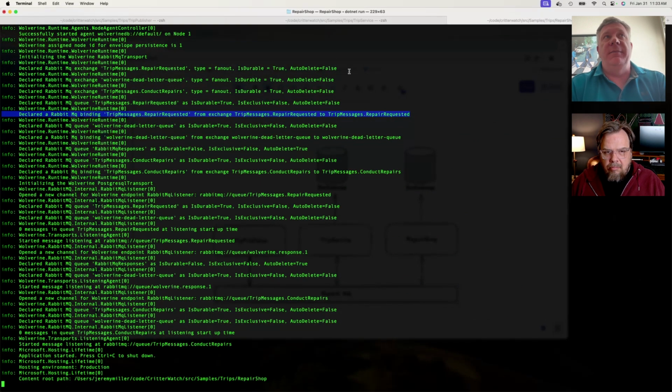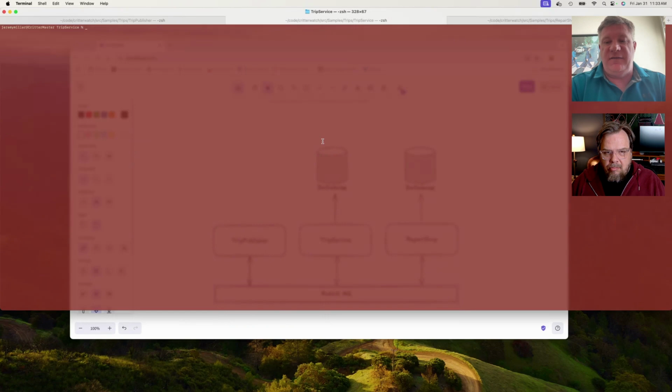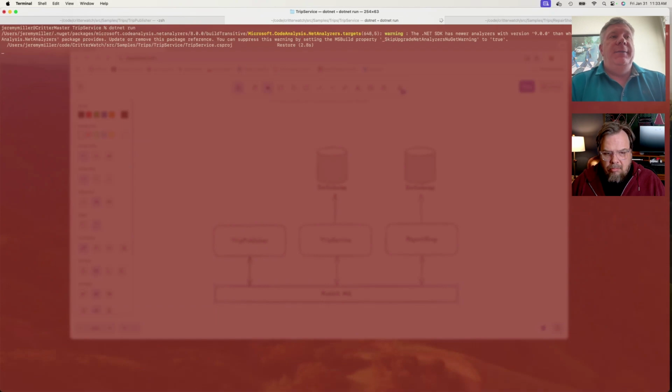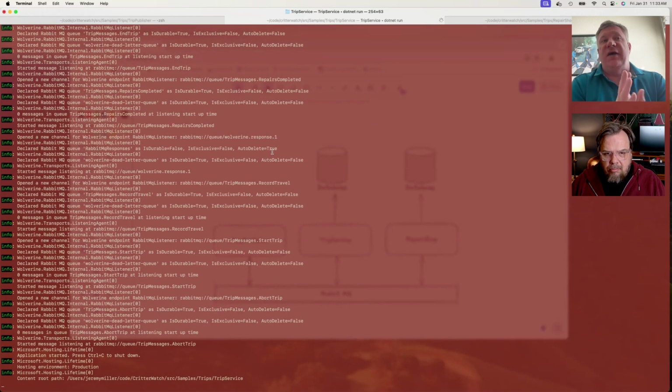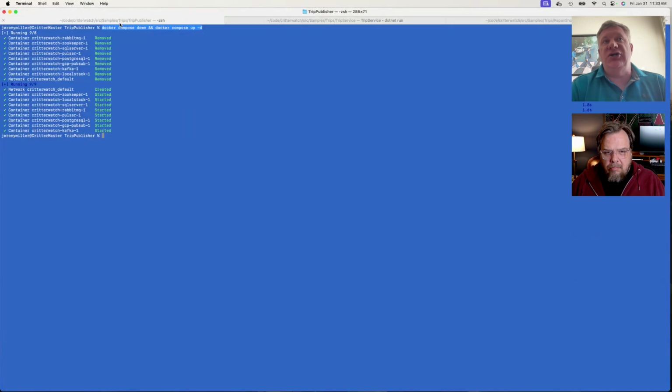Likewise, we'll do the same thing. I won't make the font bigger as this runs. I'm going to do the same thing for this trip service. And it's doing the same kind of thing. It's reaching in there and making sure the Rabbit stuff exists, the database tables exist, or if they don't exist, it's just going to create them.